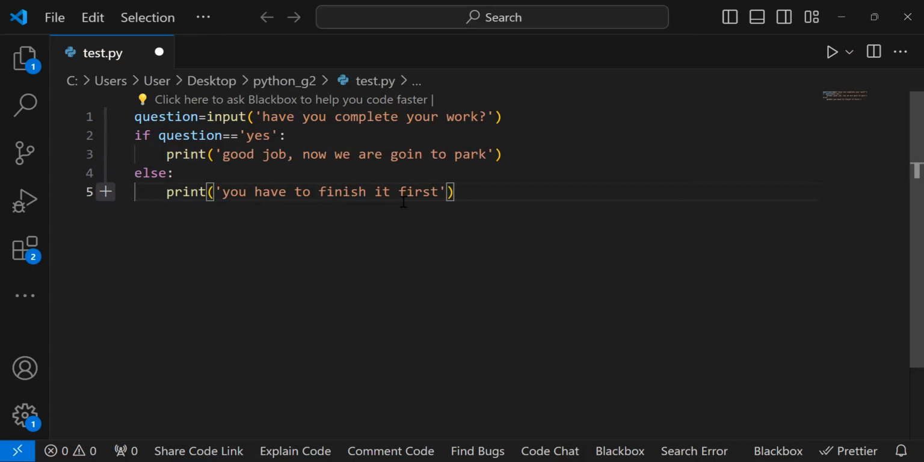Now take this code as a story, or a statement, or you can say a conversation. So here is a question: have you completed your work? So now I am comparing. If yes, this is the condition on if. If yes, we can go to the park. So if the answer is no, as you can see, the third line depends on this if condition.